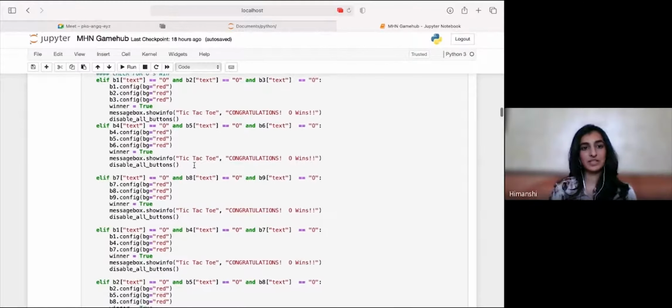And if you have clicked a box that has already been marked, it will show an error that this box has already been selected. Now, if your game has ended or if you want to start the game all over again, you can go to the options menu and click on reset so that your buttons become empty and you can start the game all over again.